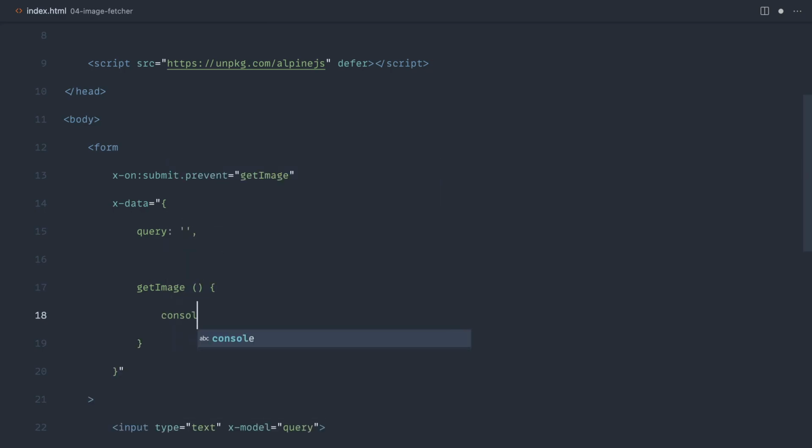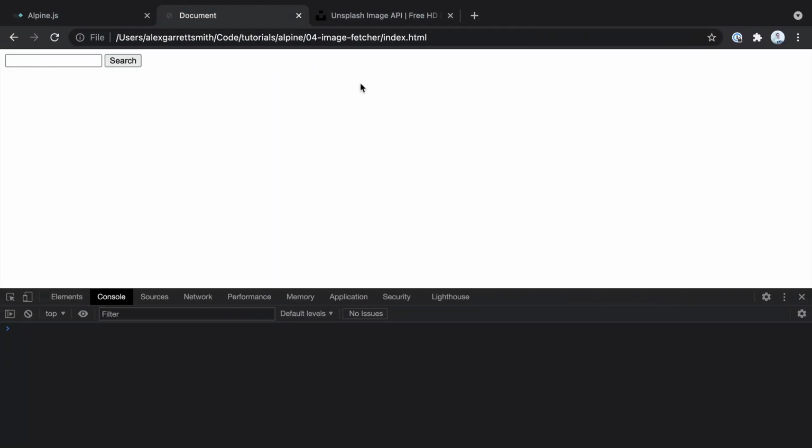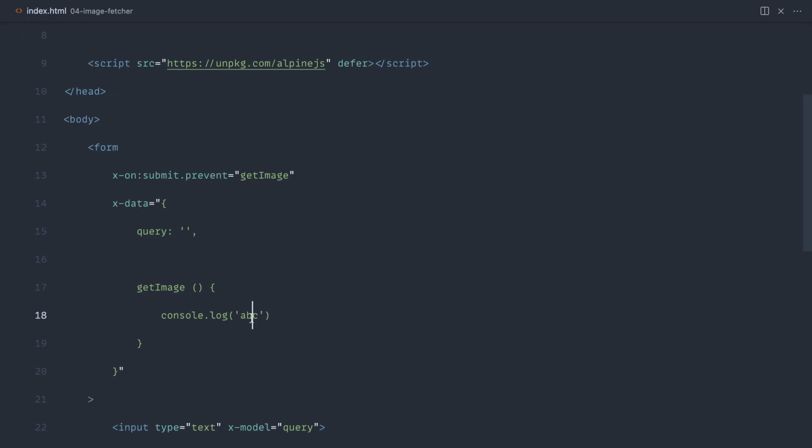And for now, let's just console log this out just to make sure this is working. Always a good idea to do that as you're learning. So I'm going to hit submit, and there we go. We get the ABC text logged out.